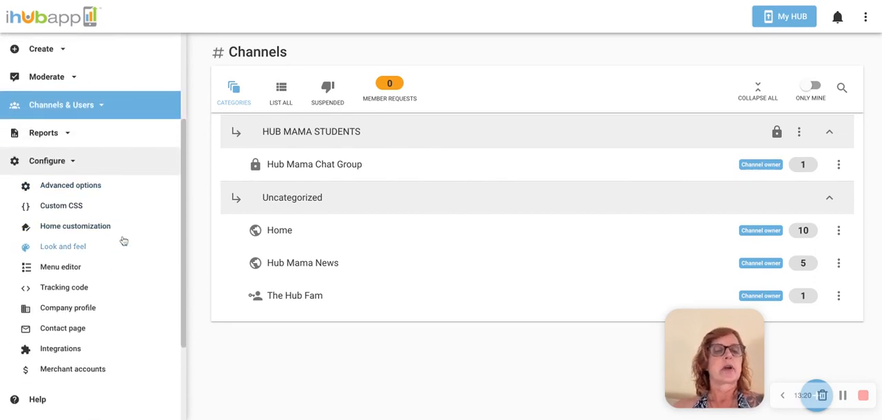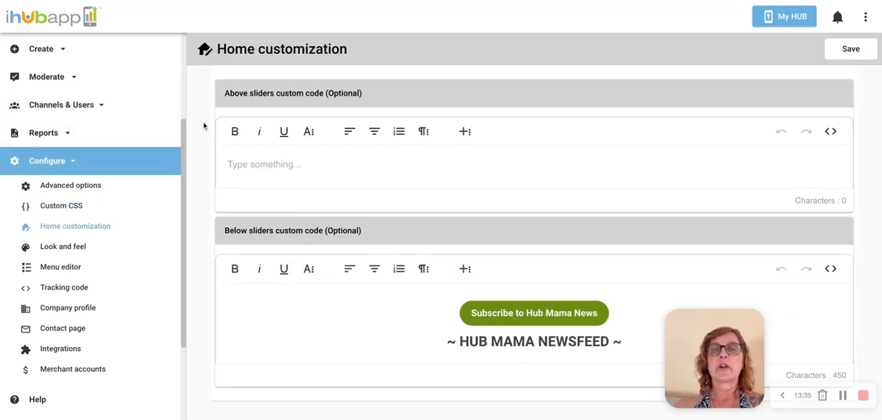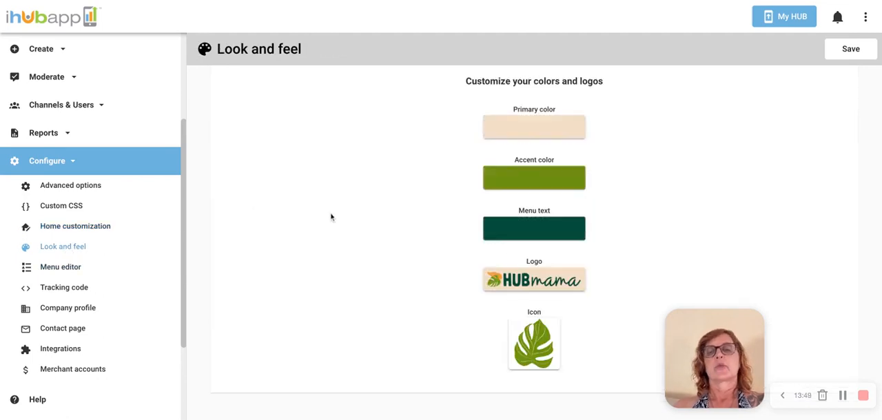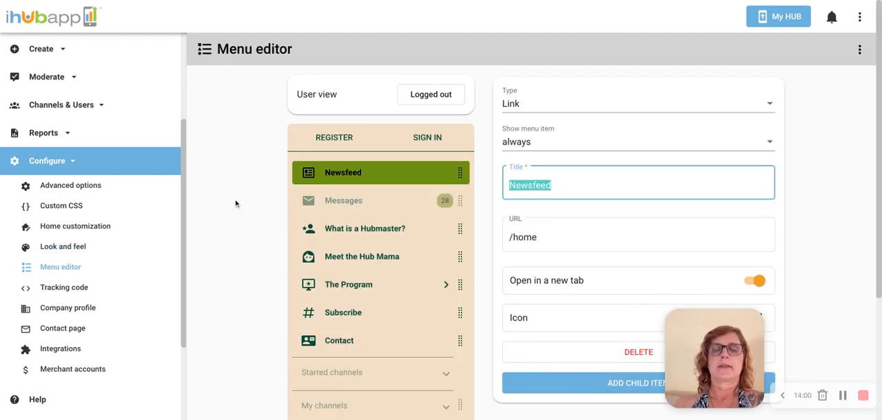Configuring this is a little bit more specialized area. It's not required, but if you do know CSS, you can add CSS and tweak certain things. Home customization is a very simple way to add basic customization above or below the sliders on the home page. Like you can see here, I've added a button to subscribe to my news and a title. Look and feel is where you set your branding, your primary color, accent, menu text, logo, and your favicon or icon.